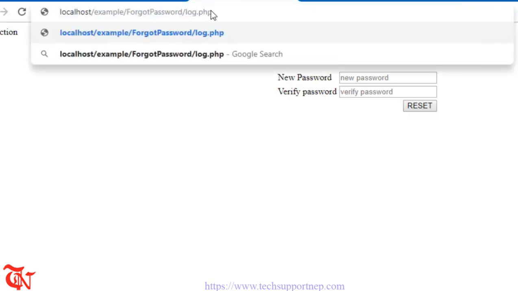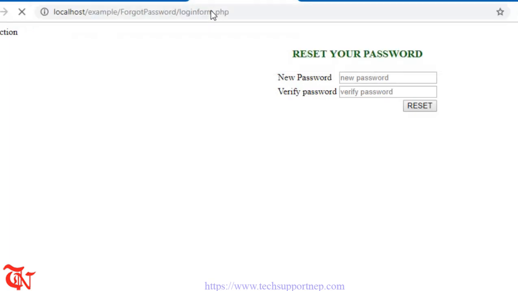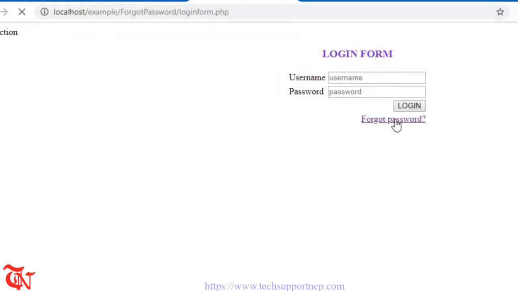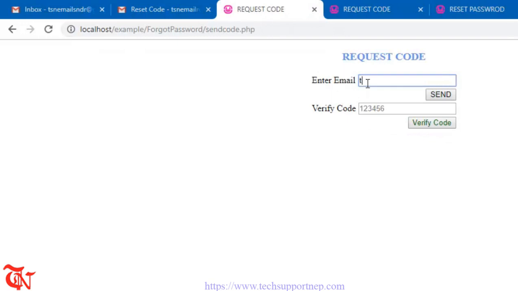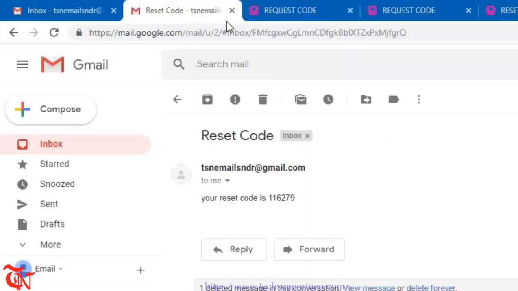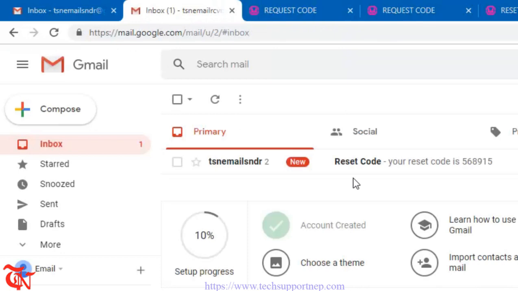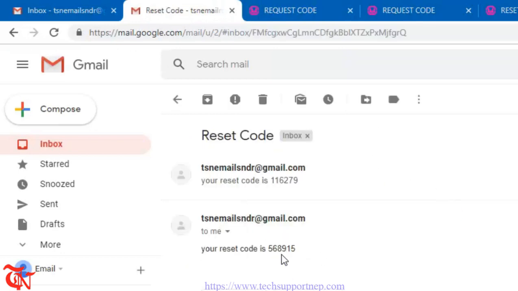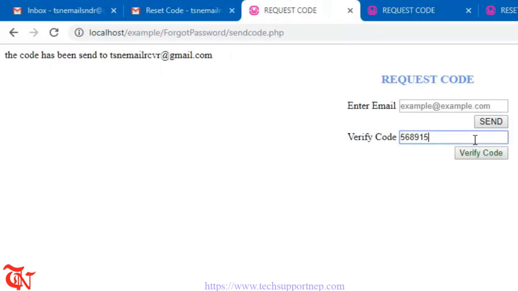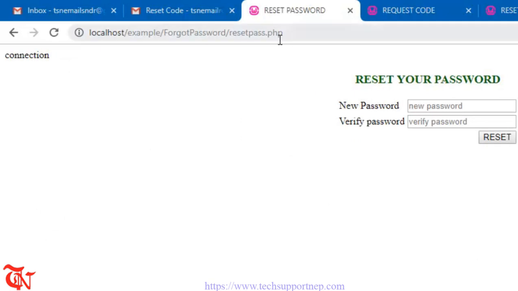Now open the browser and we are going to run this application from scratch, that is loginForm.php, and then click this forgot password. Here goes the email, rcbr@gmail.com. Click send. Let's check the email inbox. There you go, the new code is received. Simply copy that code, enter that code in the verify code text box, click verify code. This reset password form is displayed.